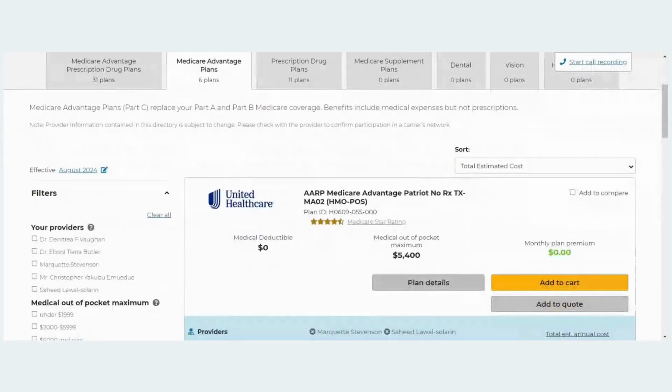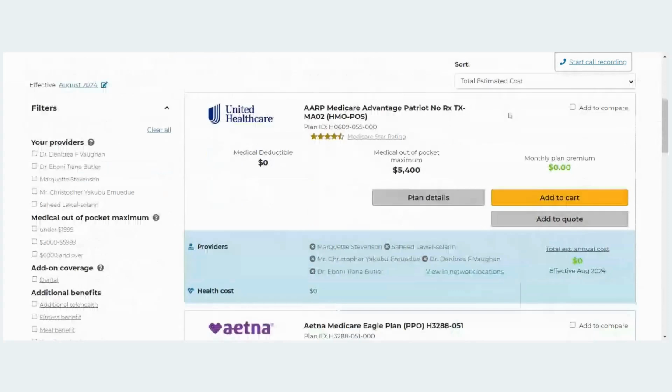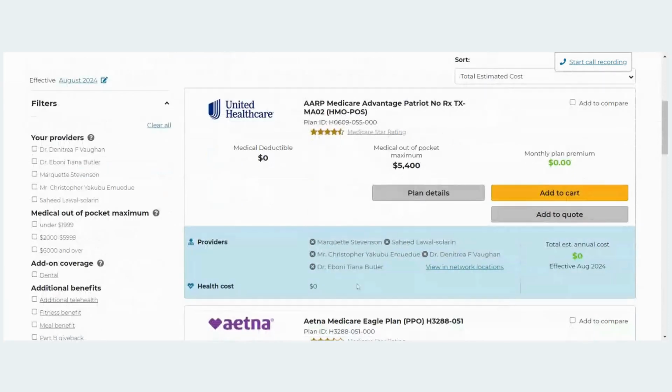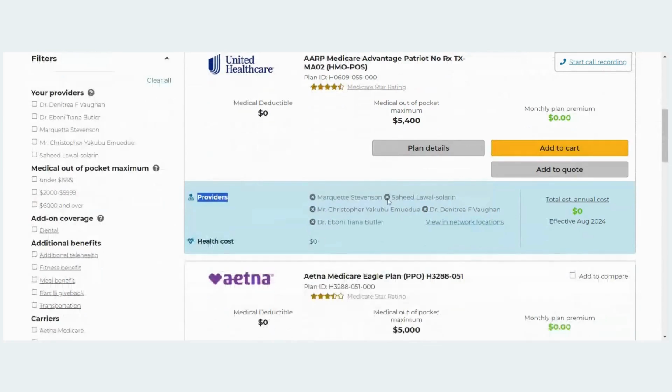All right, guys. So now we're going to go through the plans with our preferences on here. For example, this first plan, United Healthcare. If you see the providers here and you see the gray X's, that means these providers will not accept this plan.